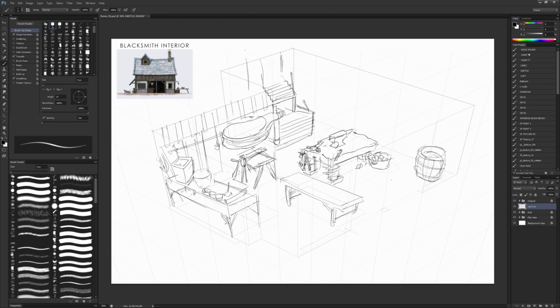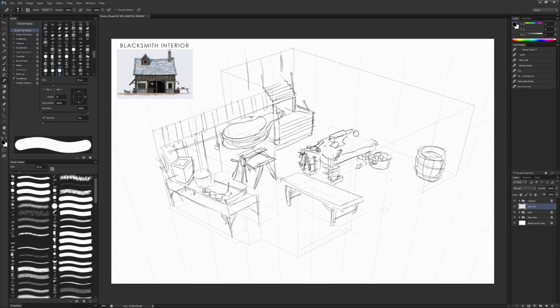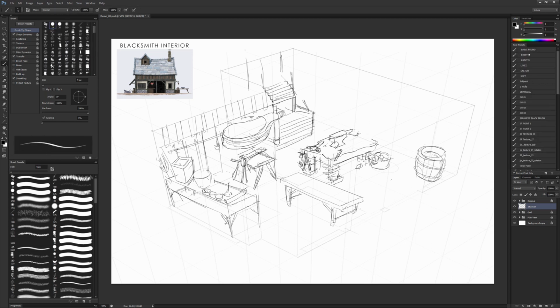Because we got to remember, this isn't meant to be a pretty image. It's meant to just be information for the team. So the more information we can jam in here, the better.